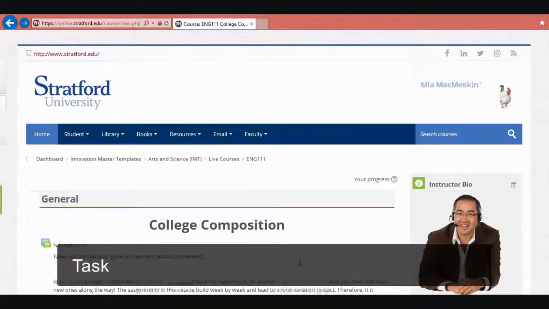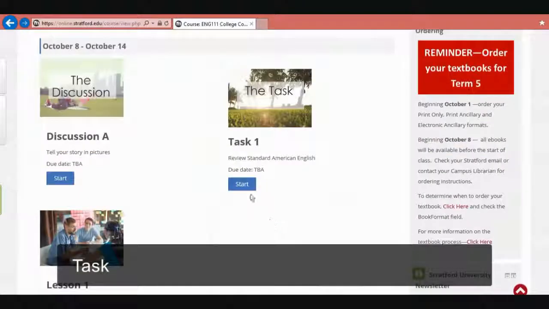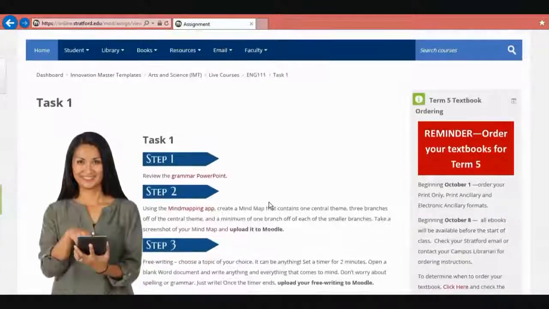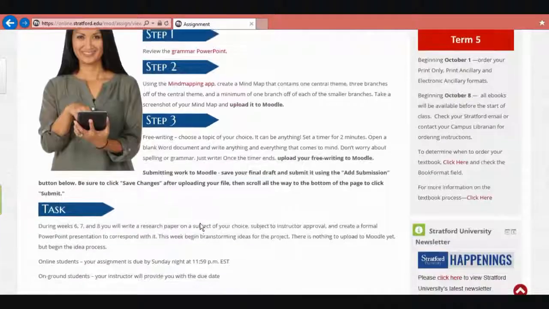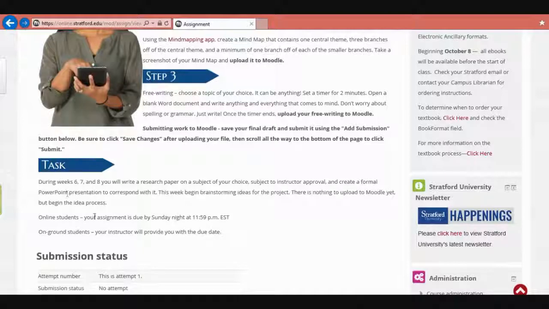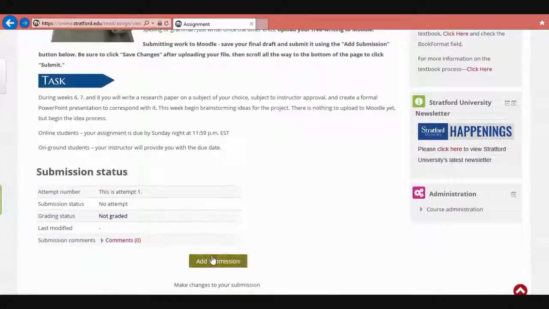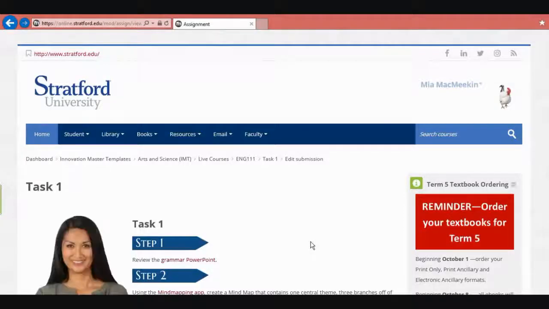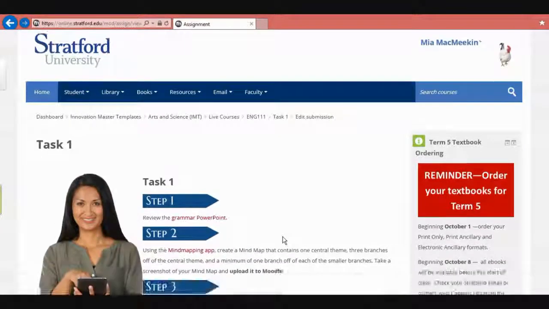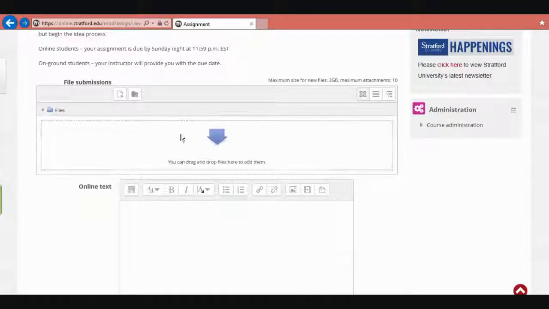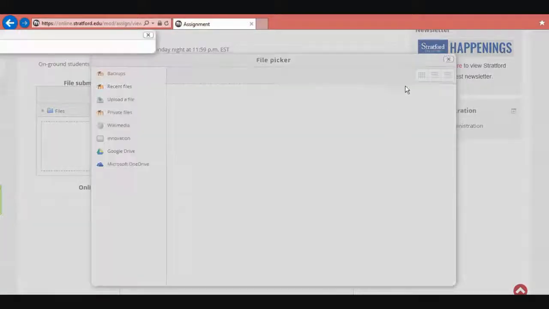So the task is a graded assignment that should be the end of all your homework, your reading, all that background information you're doing. So you're going to work through each of the steps, and then the task is the actual assignment. So you're going to add your submission here, and it's usually going to be done in a Word document or a PowerPoint or some other thing outside of the system, and then you're going to upload it right here. Most classes don't allow the online text, but this one does, so you could add it directly in this text box, or you're going to drag and drop your file right there.